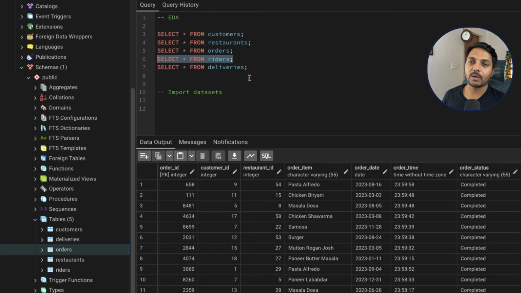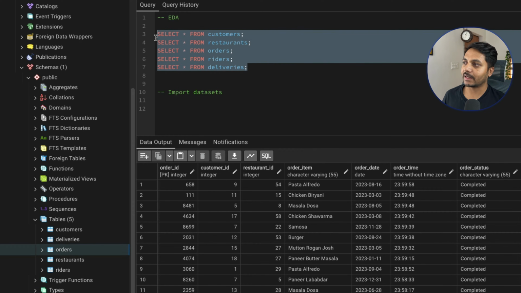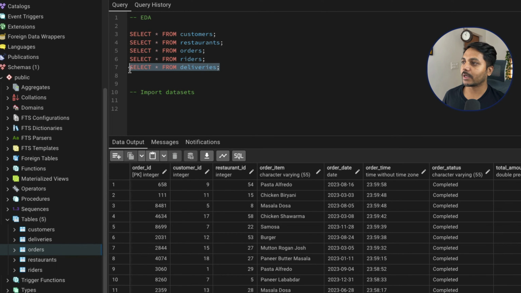Next we need riders. Now what is the reason I told you that you need to follow this hierarchy to import the data? So let's try to import into this deliveries table.